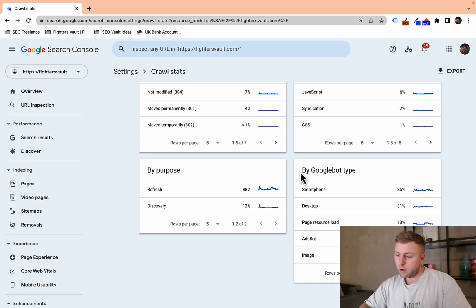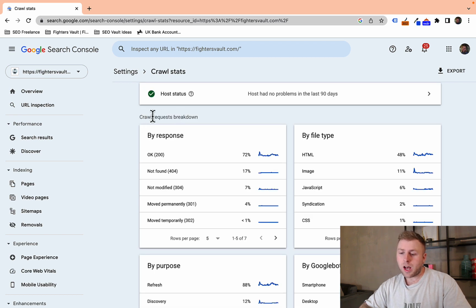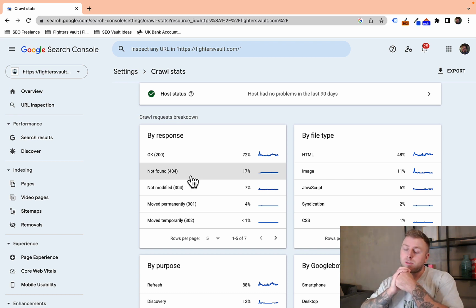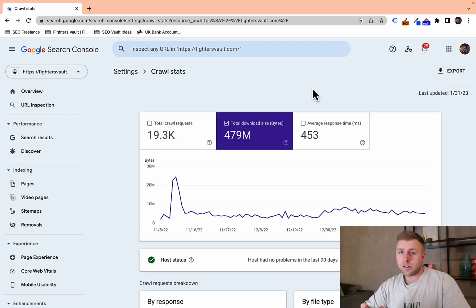In the crawl stats report we can also see by Google bot type, so whether it's smartphone, desktop or ads bot for example that's crawled our website. We can also see what response our server has given to these requests. So we can see that 72% of requests are returning a 200 response code. So it's returning a live page on the website. But 17%, which is really high, are returning 404 response codes, which is why it's important to redirect these to the most relevant page.